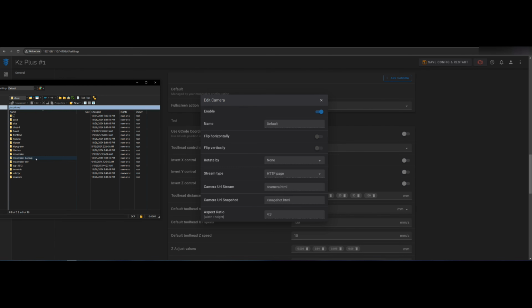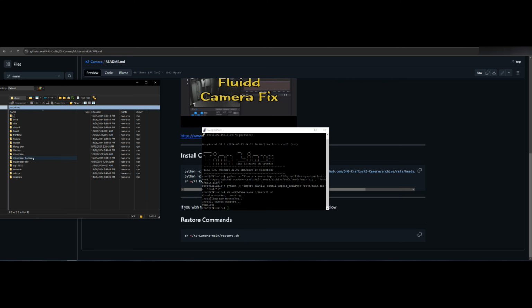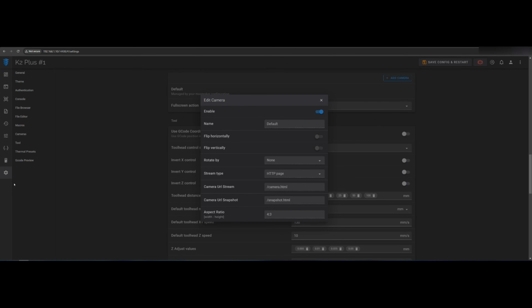The backup is your stock Moonraker that's on the printer, and you can see here if you wanted to restore it to, you know, factory, you go into Putty and you run this code here, which what it does is it deletes the Moonraker and basically renames your Moonraker backup to Moonraker, and now you have your factory Moonraker files in there. Then back to this here where you edit your camera.